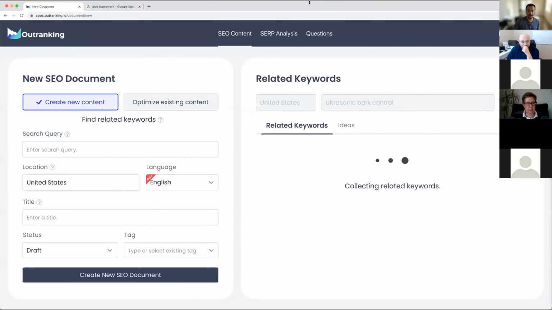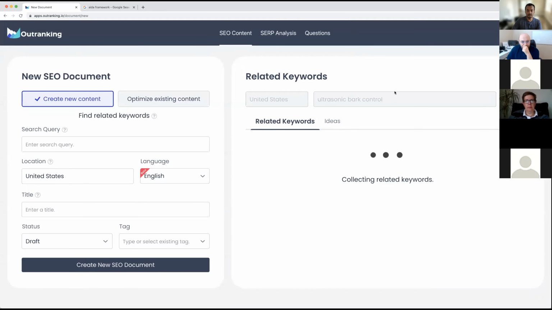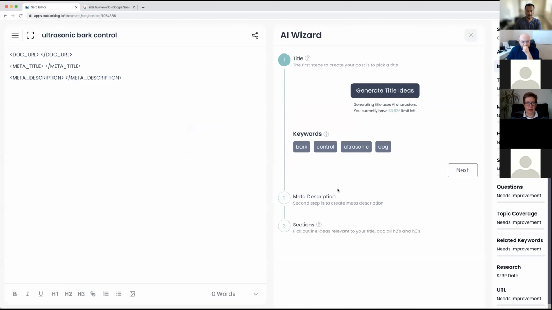Just a second, since we're using Zoom, it's taking up some memory. Okay. For some reason it's taking up all the memory of my browser. It's okay. So let's go ahead and create an SEO document.